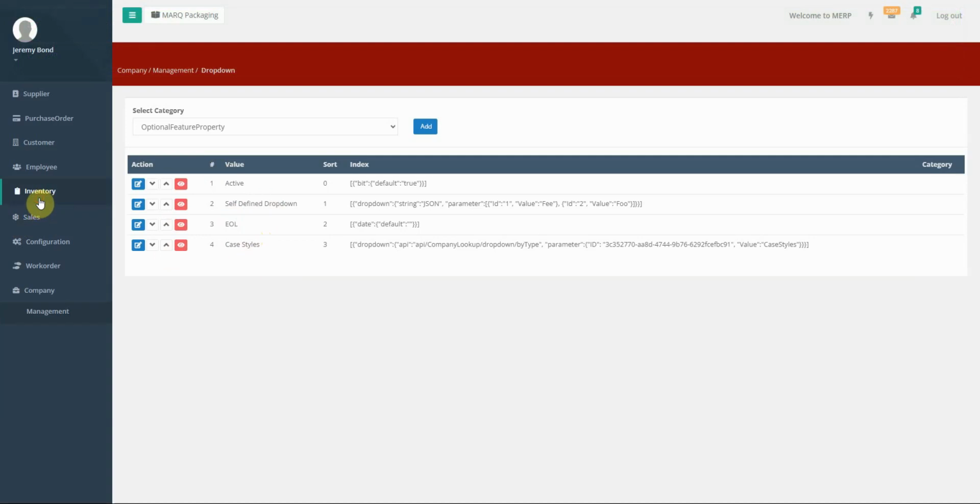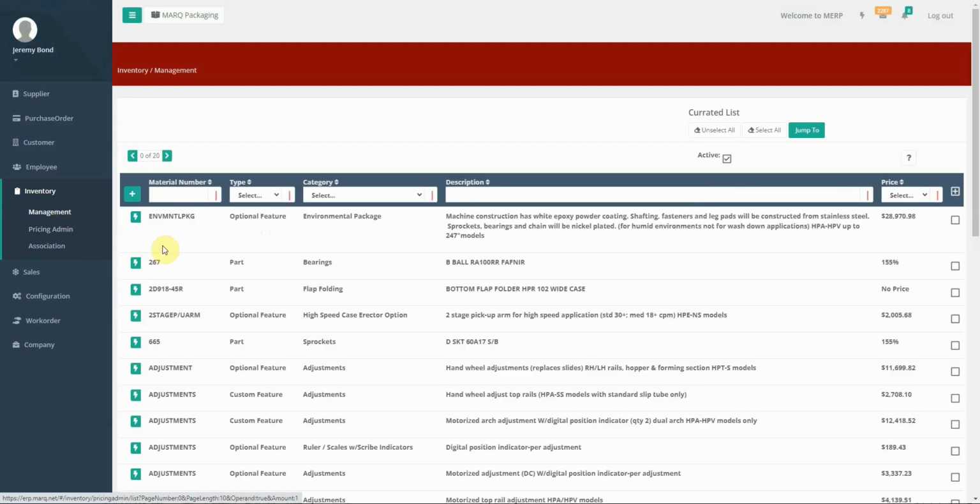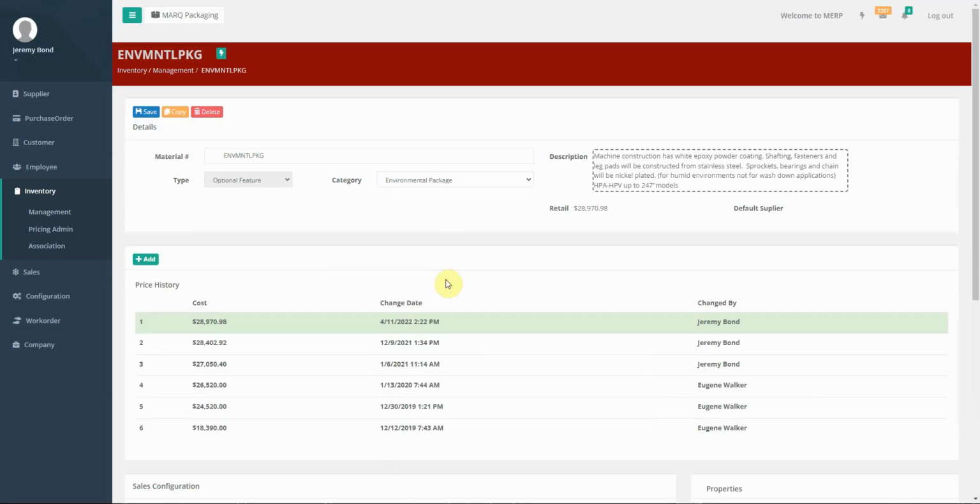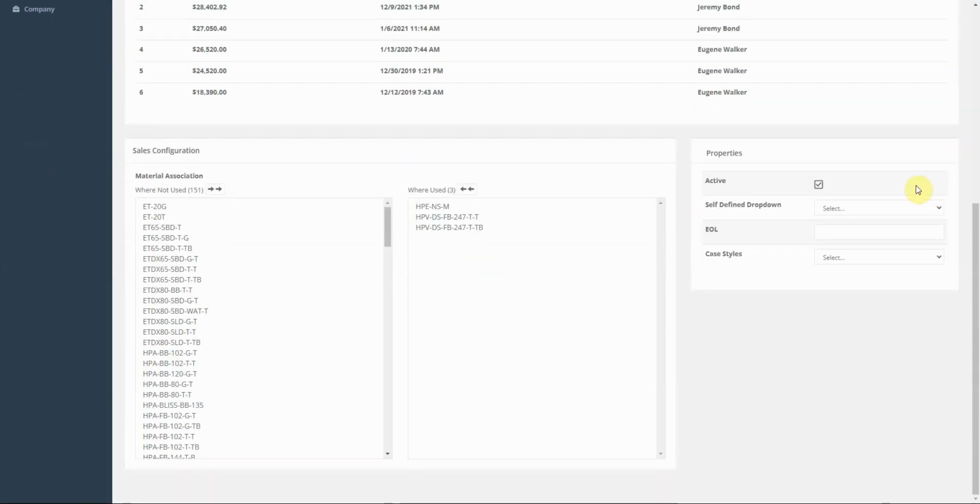Let's jump back into inventory. Basically what we just did is create three more fields to save data in for optional feature, and I didn't have to write any code. This all just happens on the fly. So inventory management again, and let's find our optional feature for our environmental package. We'll go to details and come down to the property bag.